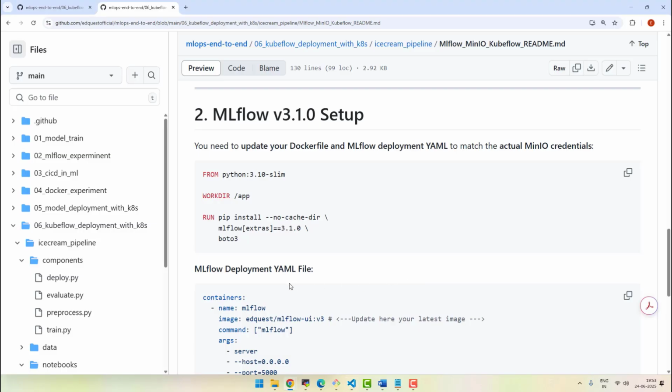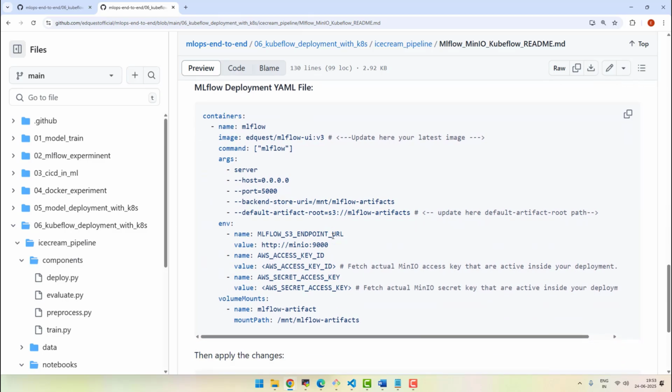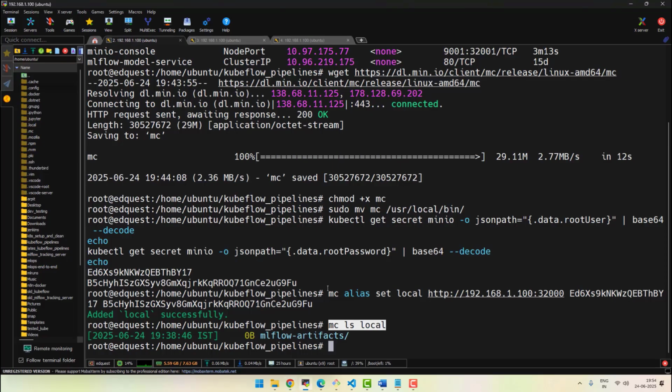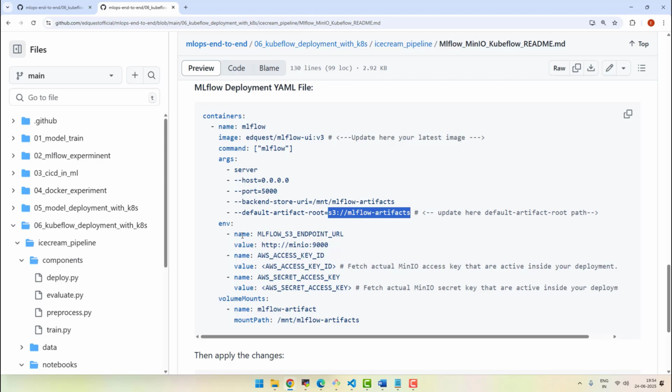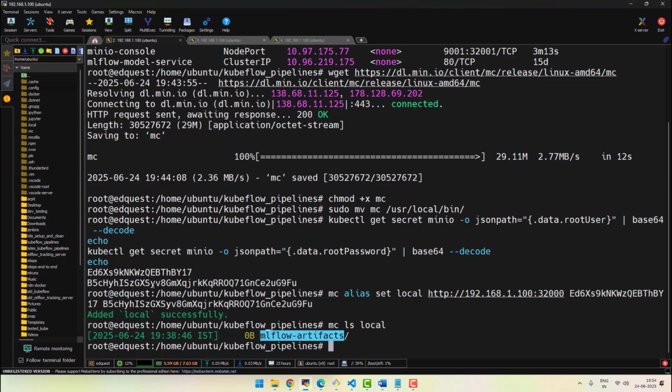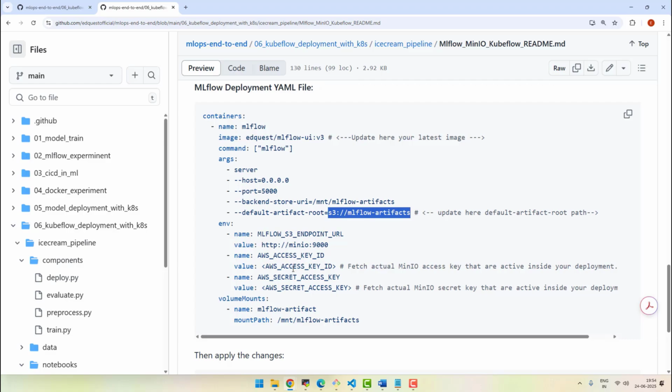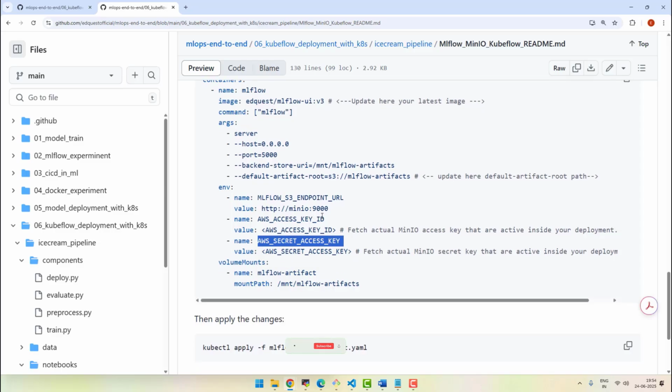As for what changes we made, you can go to the readme.md file, where we mention each and every step. The command arguments are the same as earlier, and the different thing is the default artifact root: you mention s3 as a local directory in my node, and then the MLflow artifacts, which I just showed you in my previous step. So we mention s3://mlflow, and in the environment part we mention the MLflow S3 endpoint URL, which is MinIO on port 9000, and the AWS access key ID, which is generated by this command, along with the secret access key.